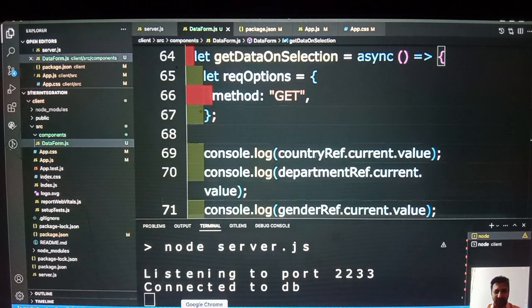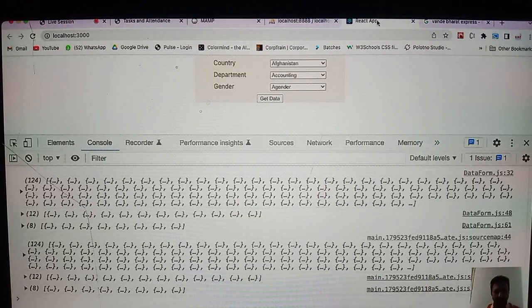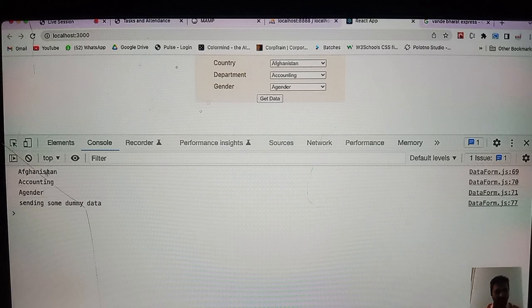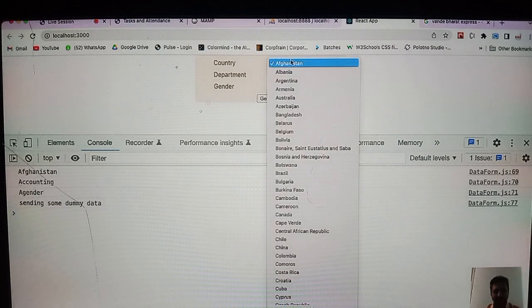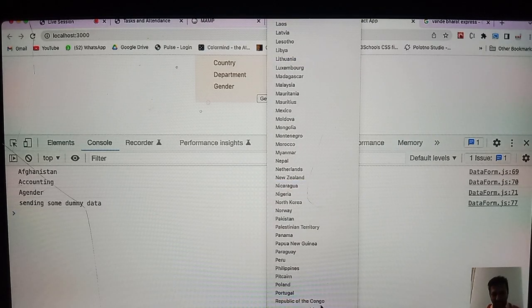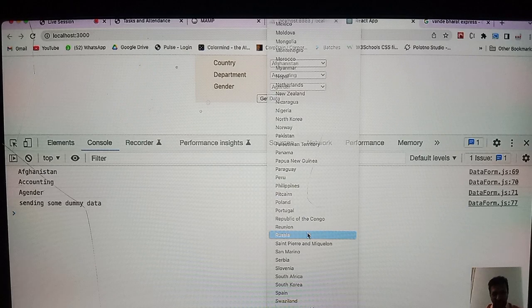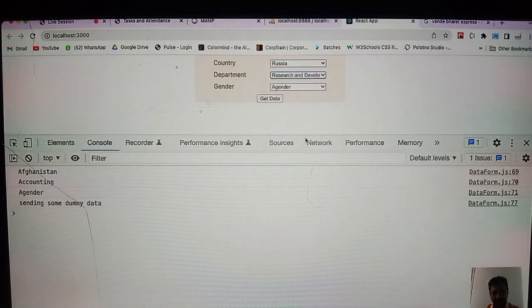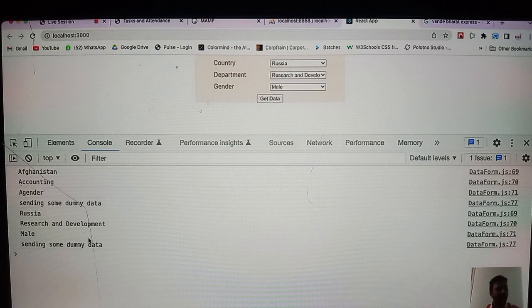So now if I click on the button, Afghanistan is selected, accounting is selected, agenda is selected. Now I'll change this to Russia. Russia, department research and development, gender male. We are getting what we are selecting.